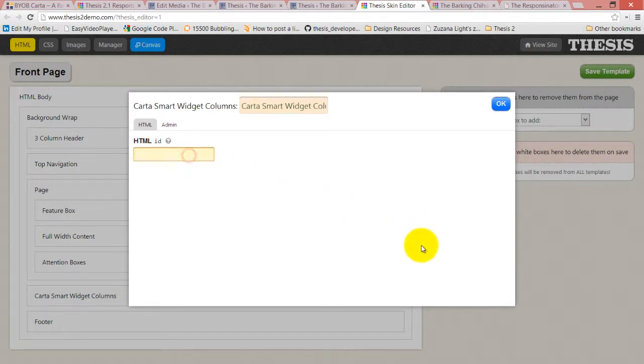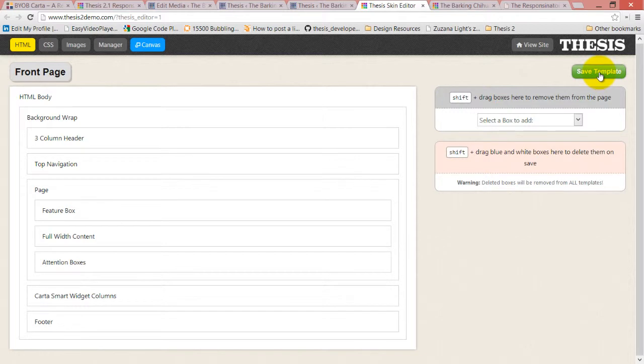And we're going to give this an ID so we can target it separately. Let's see, what do we call it? I don't know. Front emphasis. I'm going to give it an underscore too. Front emphasis. Okay, we save that.